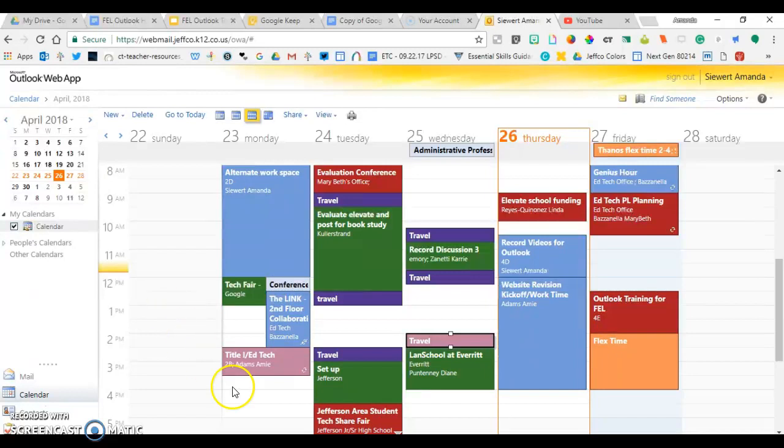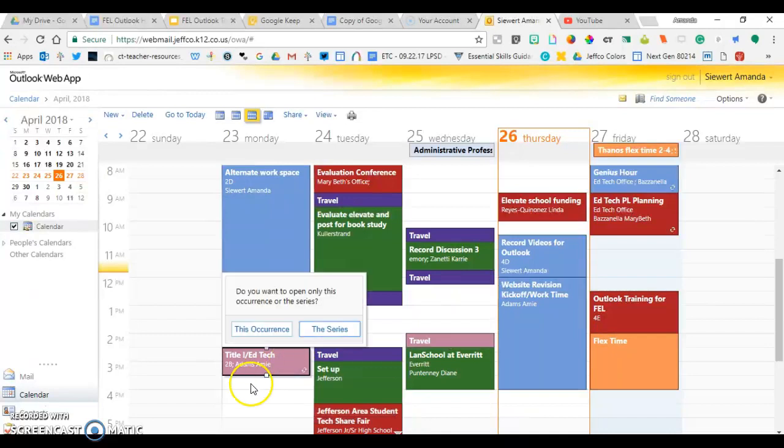So on my calendar, on this Title I meeting, you can see that there's this little arrow circle. That means that that's a recurring event. So if I just open up this event, it'll say just this occurrence or this series.